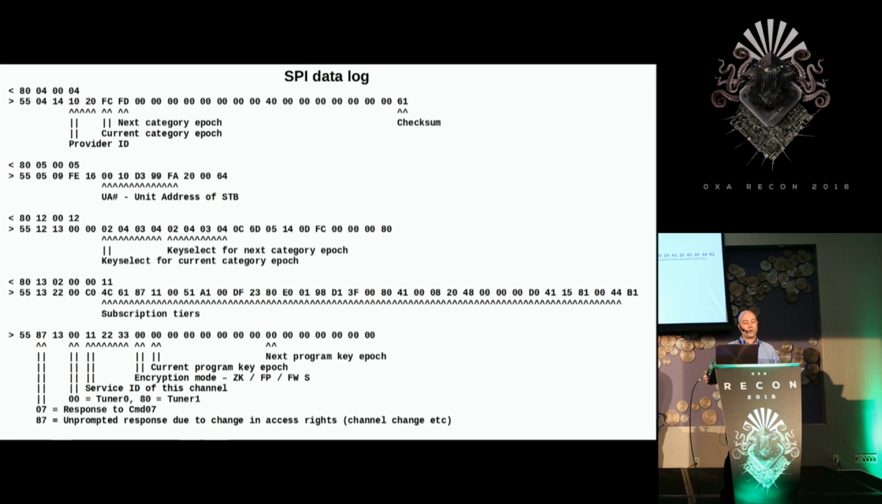There's a command 4, which tells you what the current category key epoch and the key select is. There's a command 5 that includes the unit address. Command 13 gives you some information about what subscription tiers are authorized.